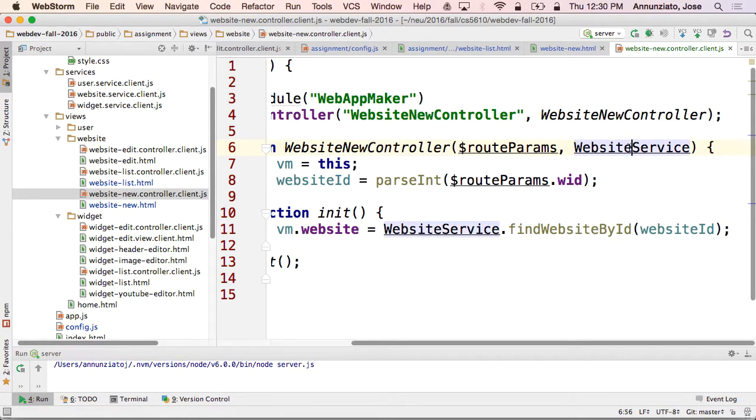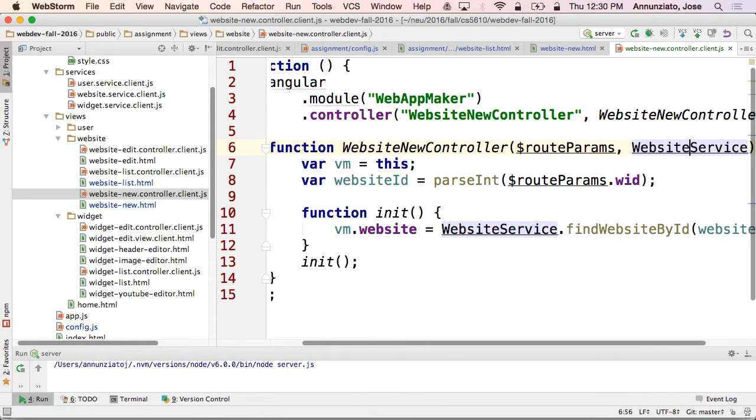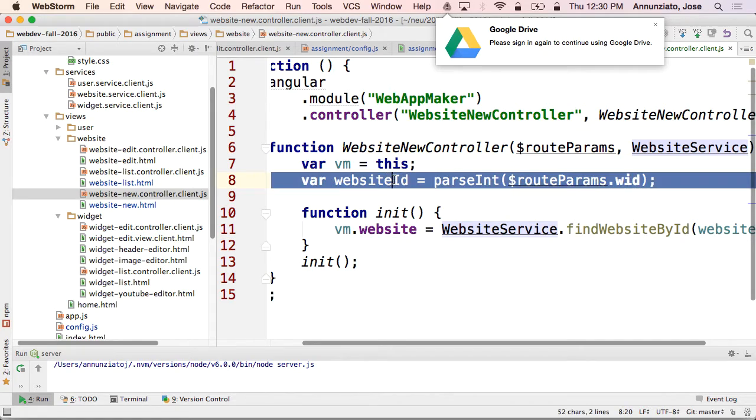And it's going to use the same website service. I'm going to need the website service because remember, any modifications, any read or write operation on the data should go through a service, right? So there's my service. What do I have here? I'm parsing out the website ID. There is no website ID, right? Because this is a brand new website. So I'm not going to parse that from the parameters.